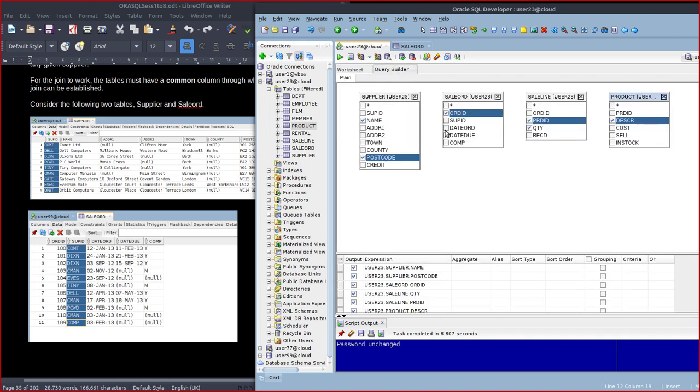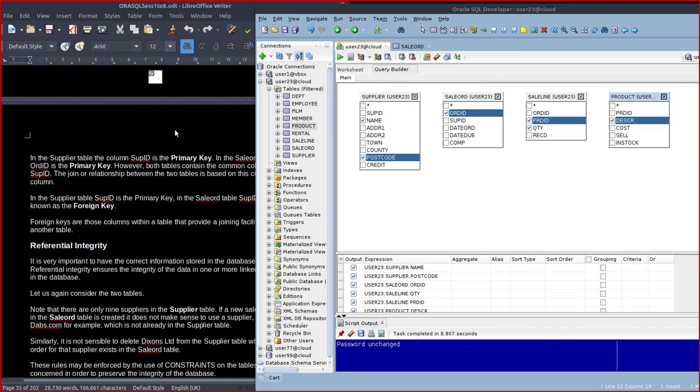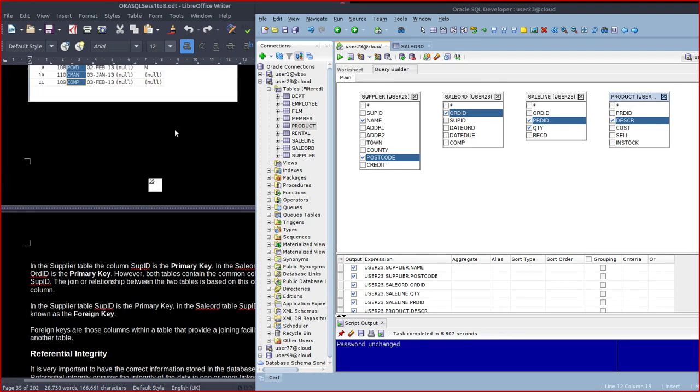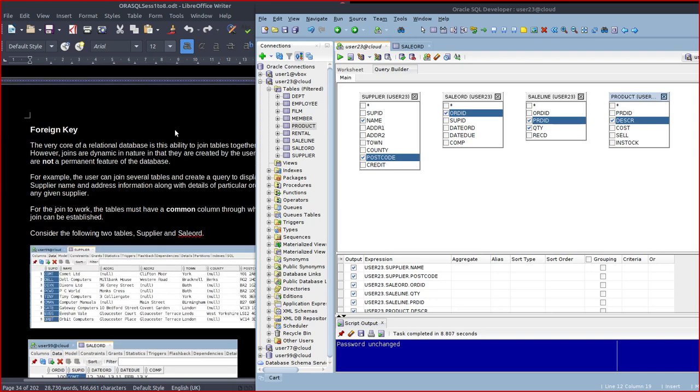Now the other thing you can do here is you can join the tables together. Now this idea that you can go from a primary key, sorry, where am I? Yes, to a foreign key. The primary key of a supplier table is supplier ID. The primary key of the order table is order ID, but it also contains sup ID. That's called a foreign key, and it gives you the ability to join the 2 tables together, like that.